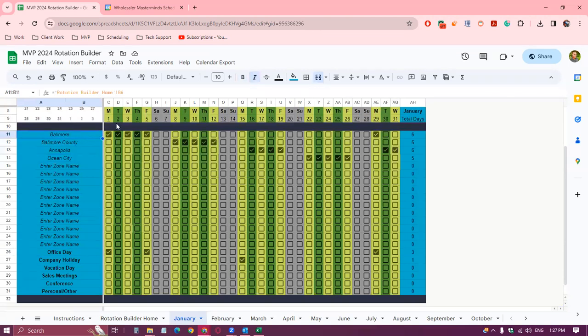Now, what that does show is that you can have some overlap. So if you have a territory where you fly from point A to point B, and there's a little bit of time where you're able to be in both zones at once, you can have that overlap and it be accounted for on your calendar.